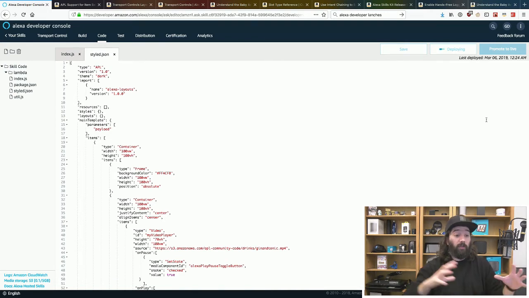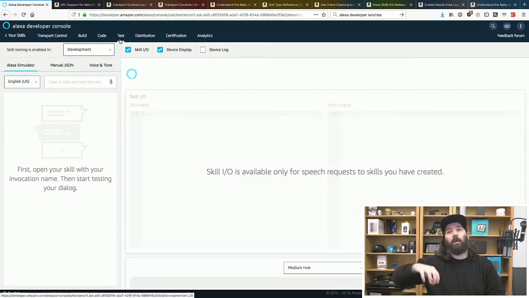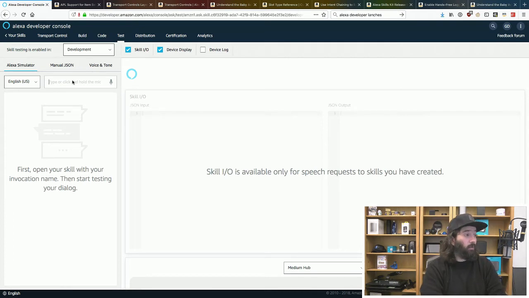So I have to wait for the deployment to finish, which is an extra step that is brought in by using Alexa hosted. But it's a worthwhile trade-off if you don't want to have your own AWS account and put your credit card in there and do all that's required. You have hosted, which is a really cool thing.